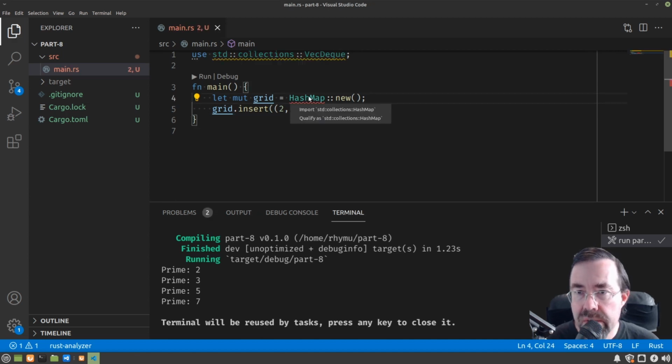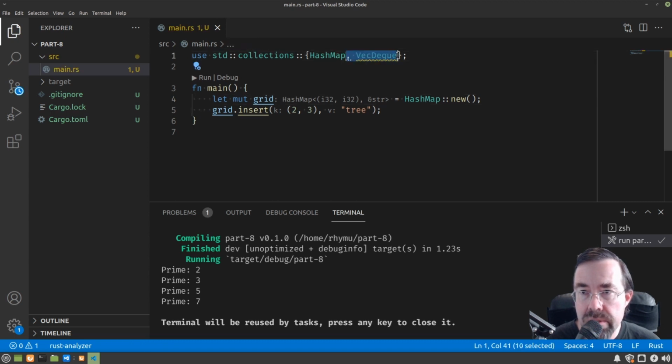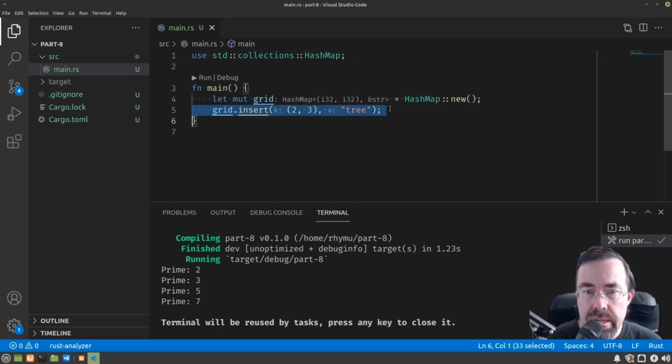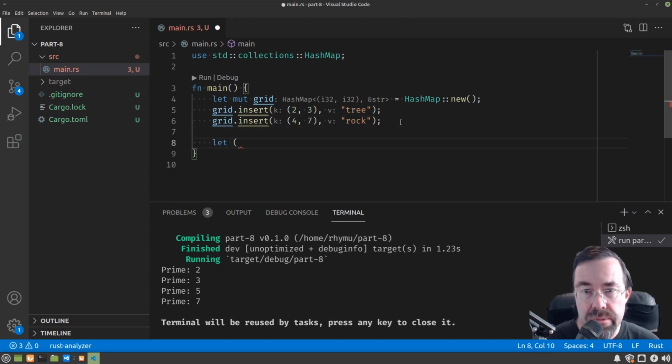Now, just like the VecDeque, I need to import the HashMap into our collections. We can drop the VecDeque for now. And let's add something else to our grid. Something like a rock. Now, to illustrate how you'd walk through or iterate a grid, it's similar to how you do with a vector. Only while you're iterating, you get both the keys and the values out as tuples. So key, value in grid. Println something at something, value, key.